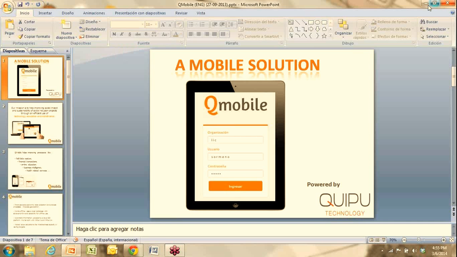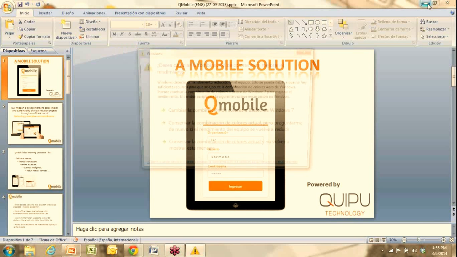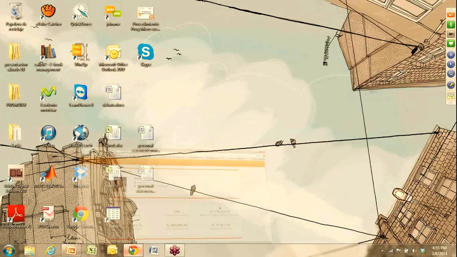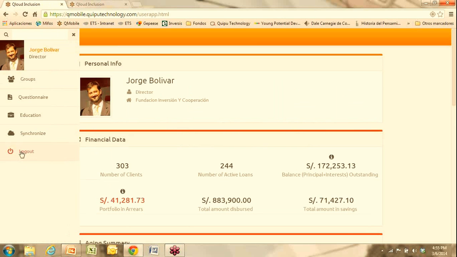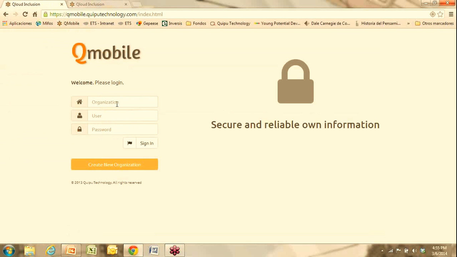Let me now switch to the online demo. I have opened two screens. On one screen, I'm going to log out and log in as a new user. This is a demo. The organization is called QMobile, just for demo purposes. I will log in with my own username and password. And I can already change the language to English or Spanish.